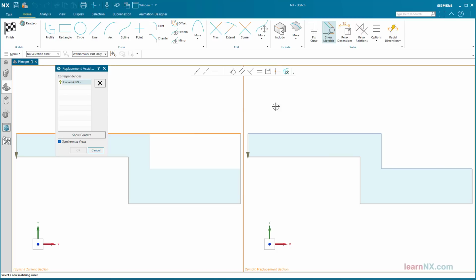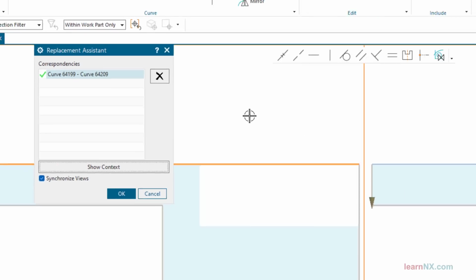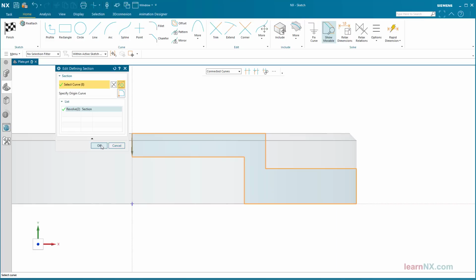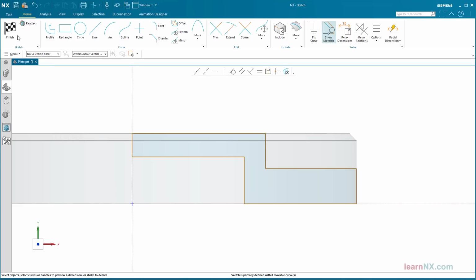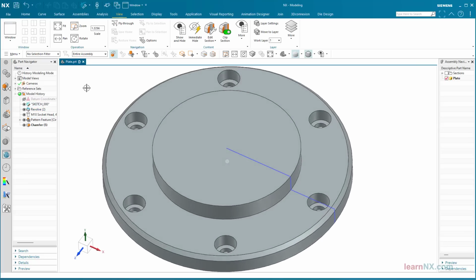Now I want to replace the old curve with this new curve. NX transfers the number of the old curve to the new one. This means that the ID number, and therefore the references, are retained.